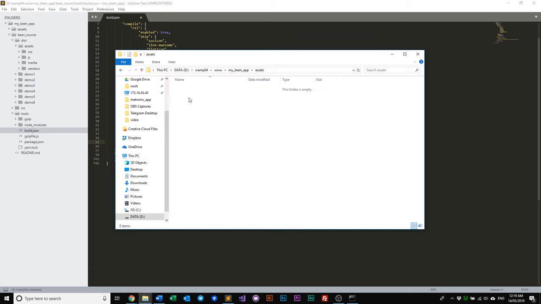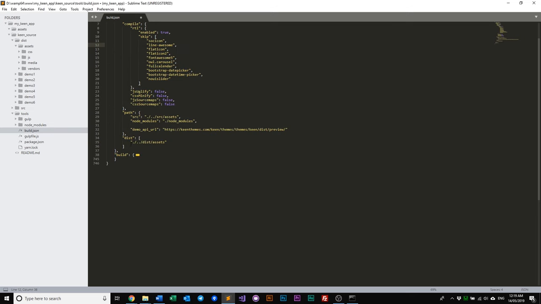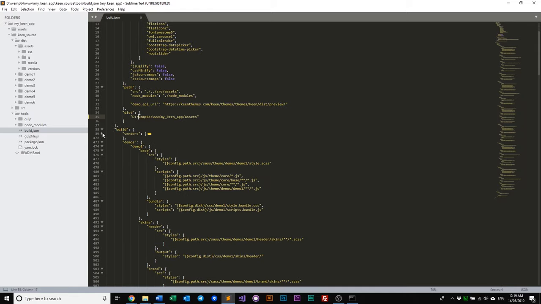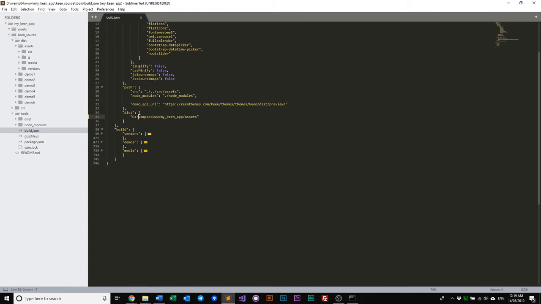Let's go ahead and grab our project assets path and put it here, and then replace the slashes and save that.